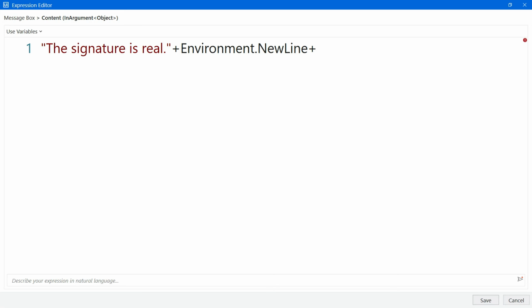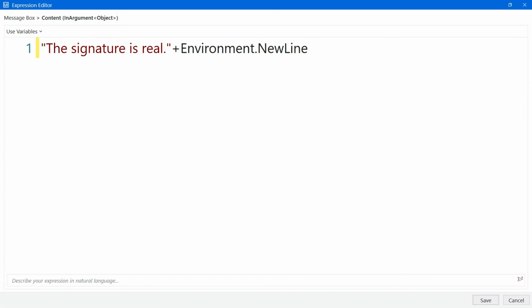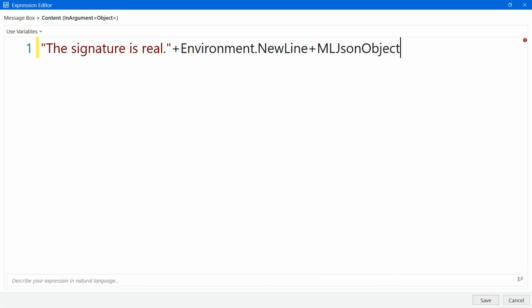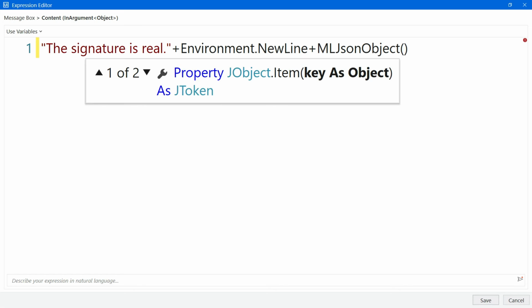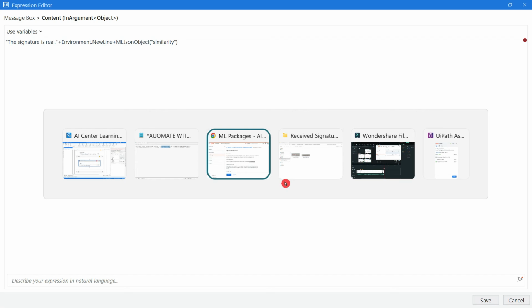Okay, the same way you have to do JSON. What was that? ML, right? What is the variable? ML JSON object, and in the bracket I'm going to pass this particular key. Okay, now this key will give you that entire output. What is the output in the notepad you have seen?